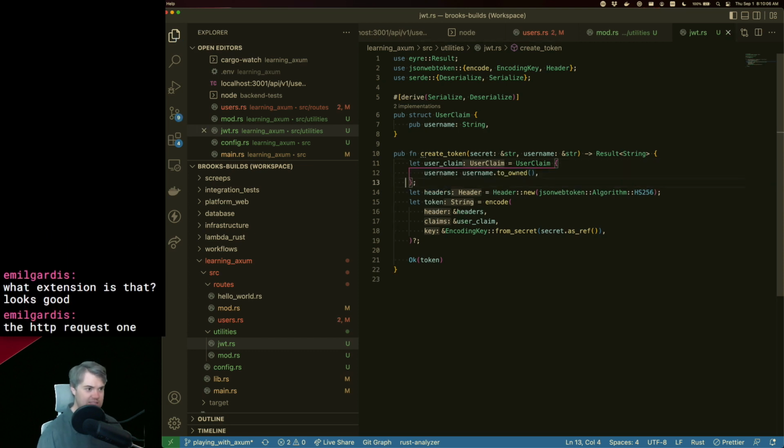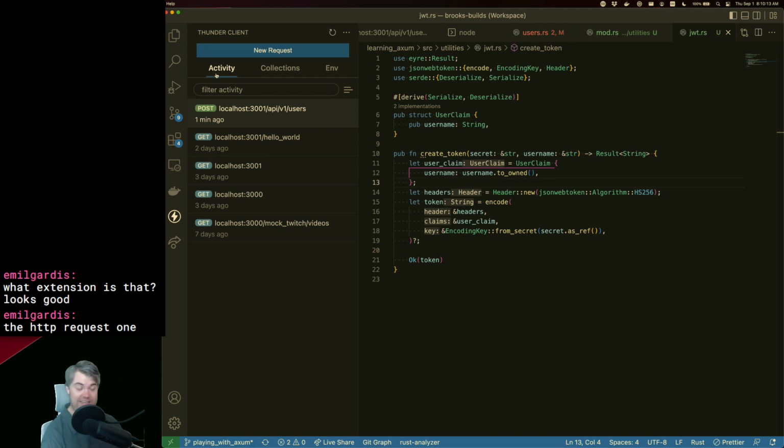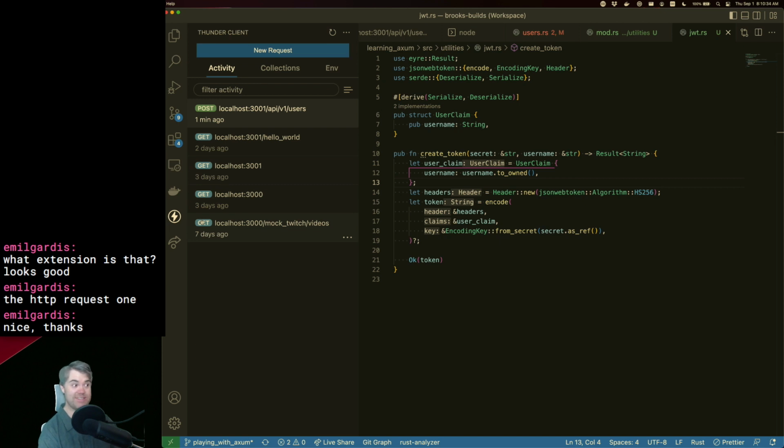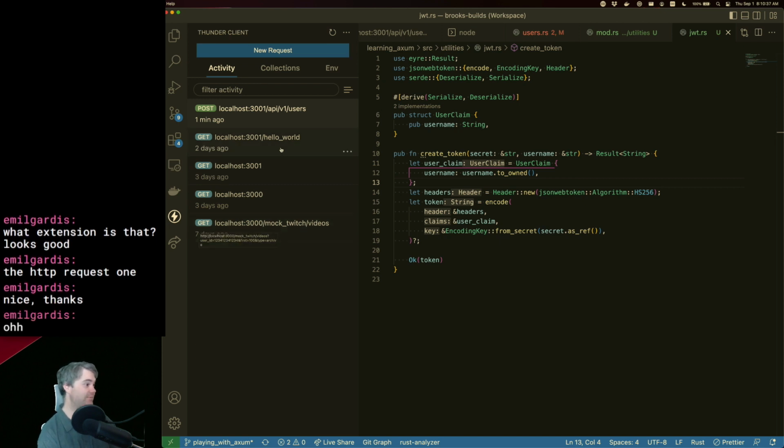What extension is that? The HTTP request. Oh, this one. Yeah, this is called Thunder Client. I actually saw it on Web Dev Simplified. That YouTube channel did an introduction to Thunder Client, as opposed to using, what was it called? Postman. It's pretty much old style Postman. It's very simple. It lives inside of VS Code.